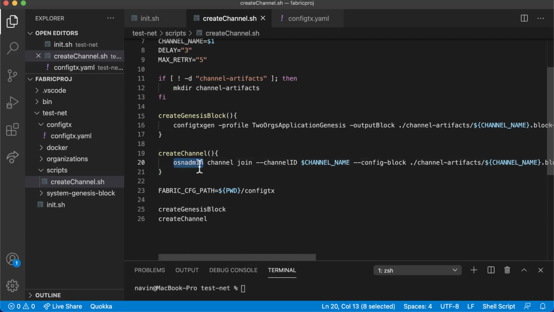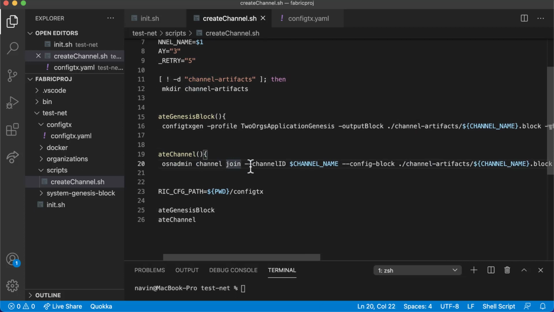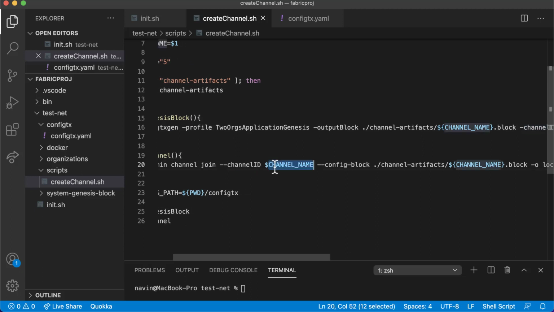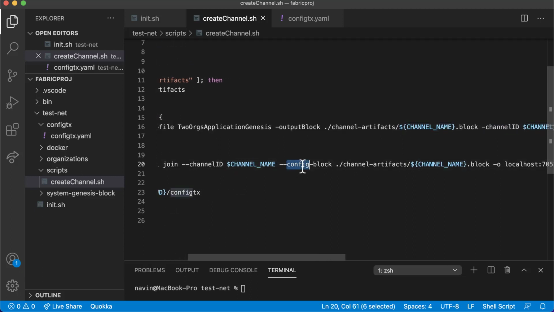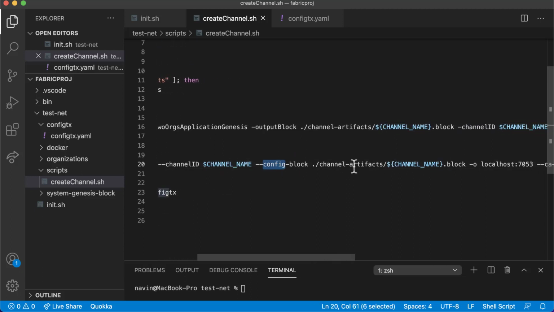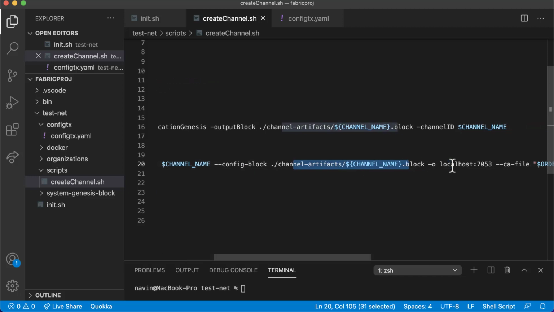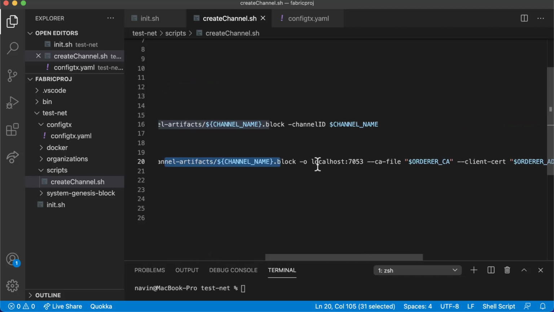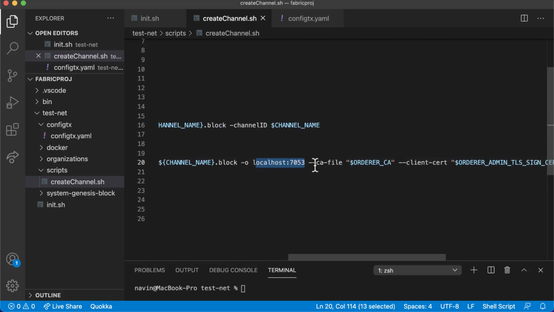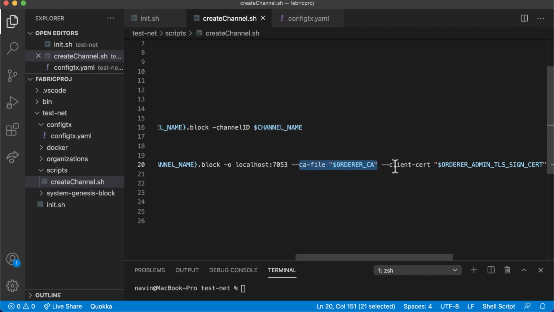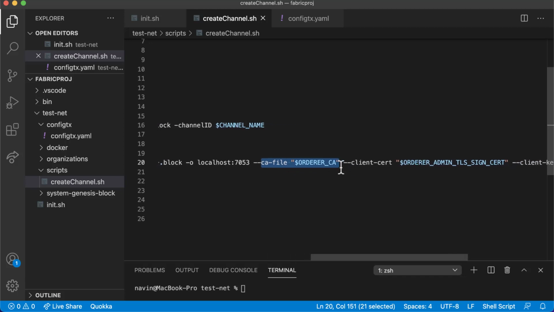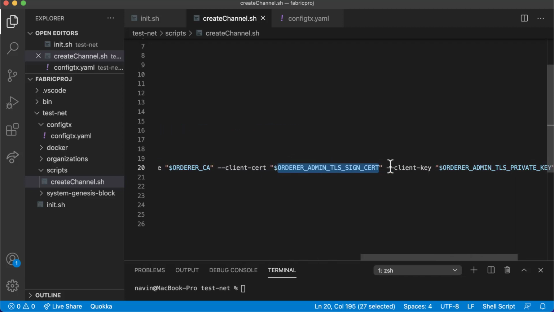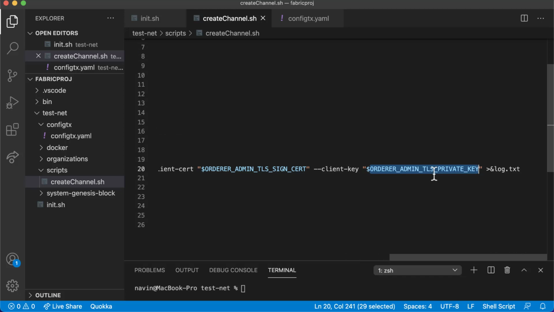So this OSN admin channel join, it takes the channel ID, so we have to specify channel ID. It takes the config block. So this is your Genesis block which we have created. So we have to specify the Genesis block, and you can see we have done that here. And then it says the order address. The order address is this, which is the localhost 7053, the order address. And then we have to also specify the CA file, which is the certificates and the keys for the order CA, and for TLS as well. If you want to communicate over TLS, we have to also specify the primary key.